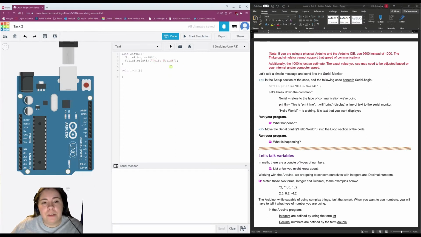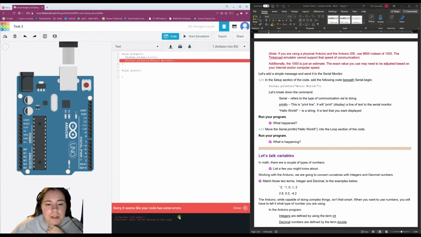Now, if I were to try and do this without quotes, bad things will happen, because it's gonna be like, what are you trying to do? Hello was not declared in the scope. It's treating hello like a variable, which we haven't even quite got to yet. If you're looking close, we'll get to those in a little bit.